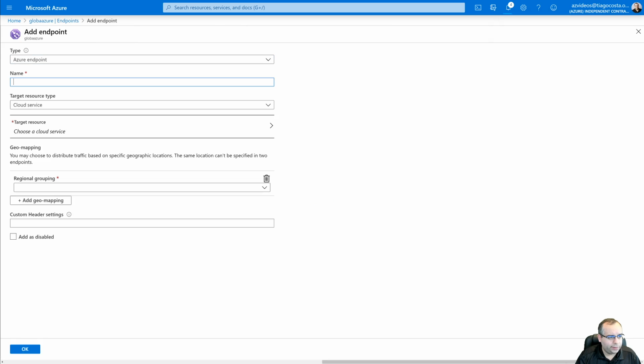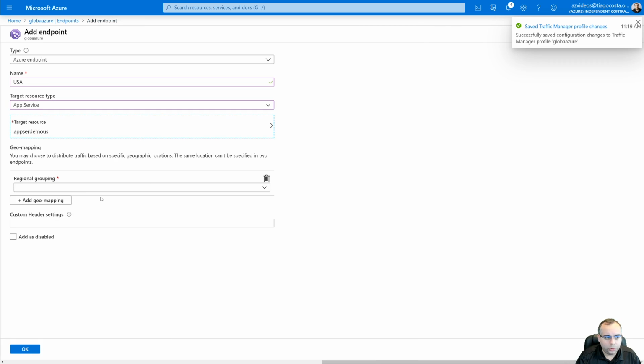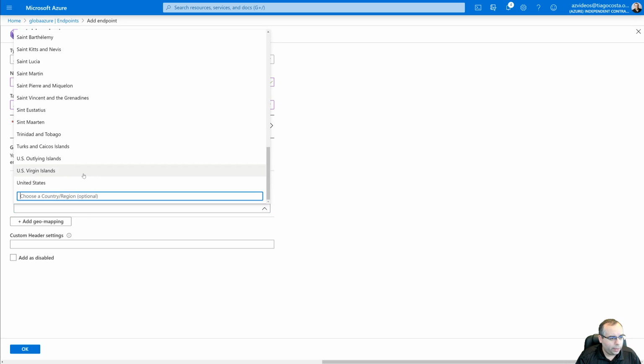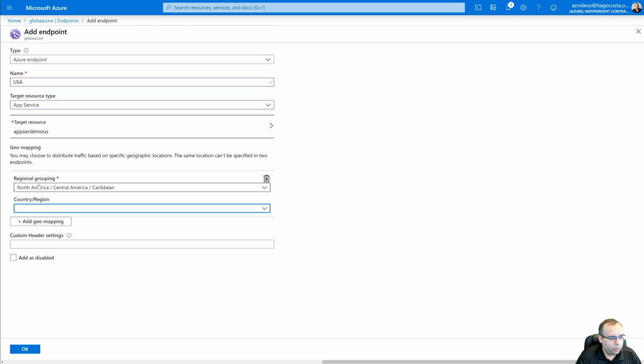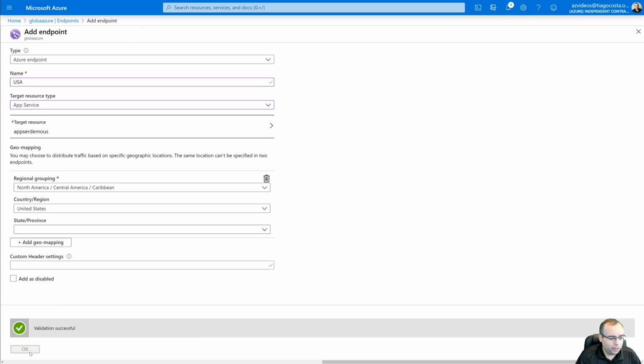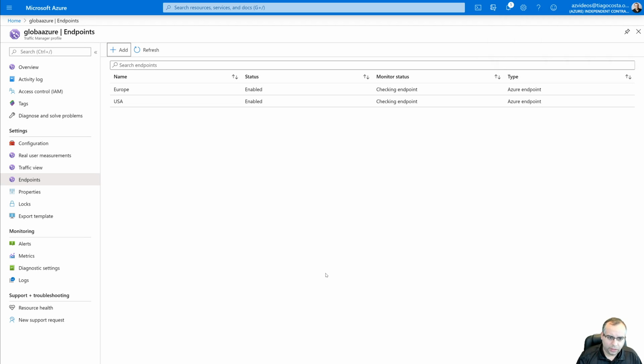And I'm going to add a second endpoint. I'll just call it USA. Then another app service. I'll choose the first one. And in regional grouping, I will say North America. And then in here, I'm going to say it's going to be United States. And because it's United States, you can even select a specific state in the US. And then I'm going just to press OK.